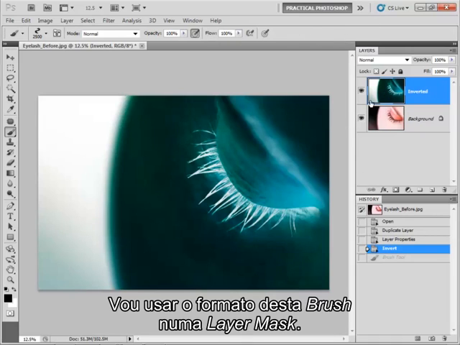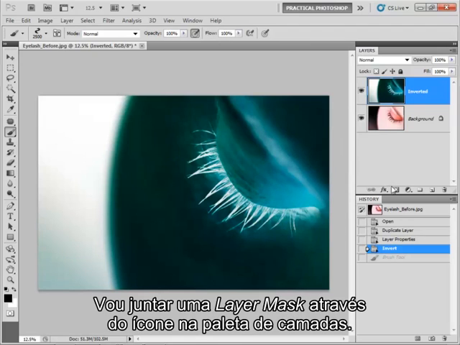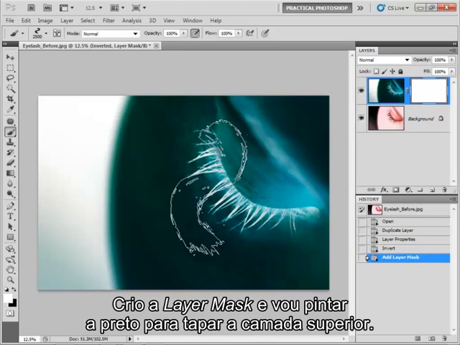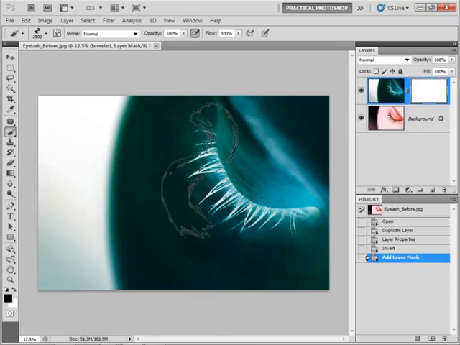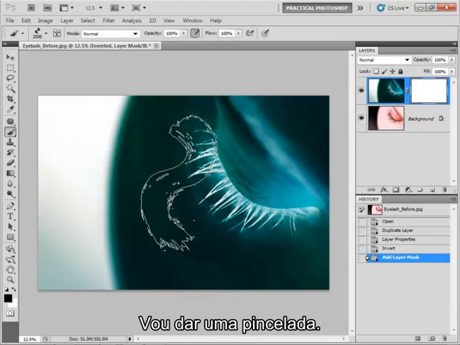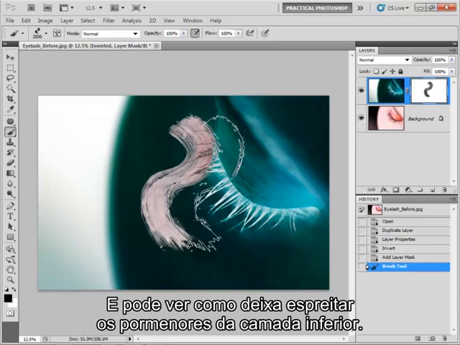So I'm going to use the shape of this brush on my layer mask. So let's do that. We'll add a new layer mask with the add layer mask icon in the layers palette to give us a layer mask. And then I'm going to paint with black to hide part of this top layer. So I'm just going to paint a single stroke, and you can see how that's beginning to show the detail of the background layer through.